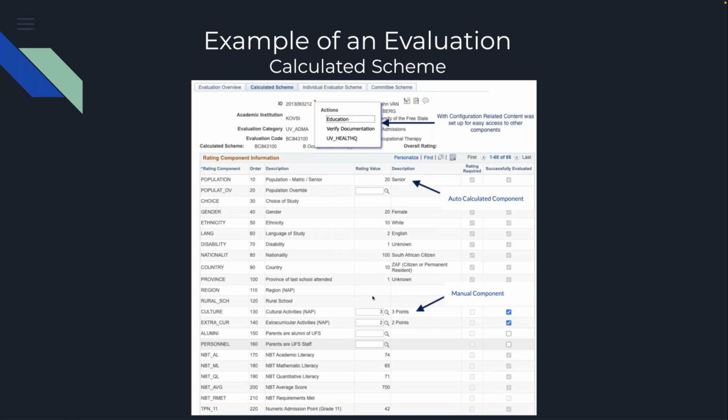Just below this, by my other arrow, are the manual components, and this is where the administrator would enter marks for the student based on the different information pieces that they have for the culture and personnel and all of that business.